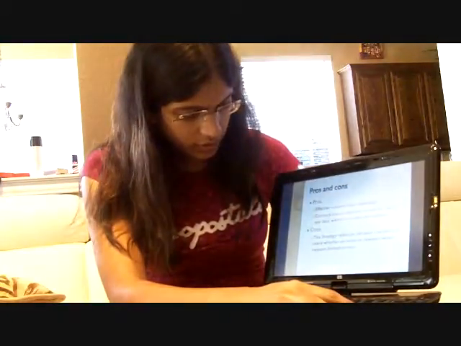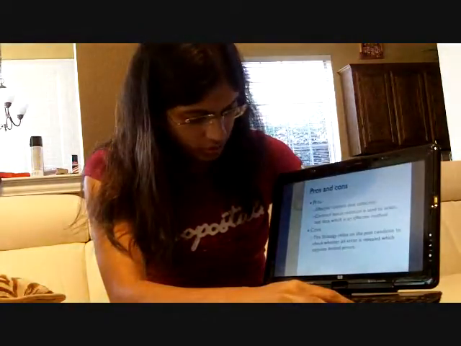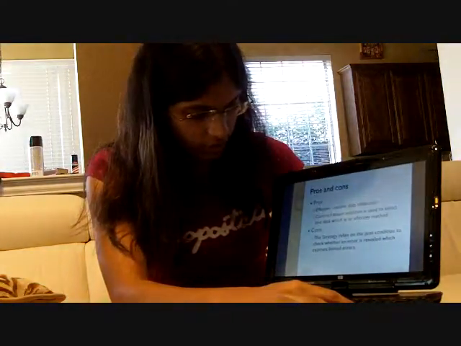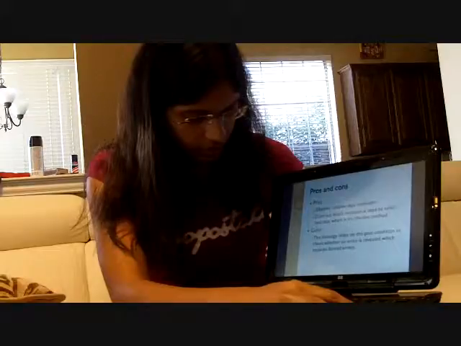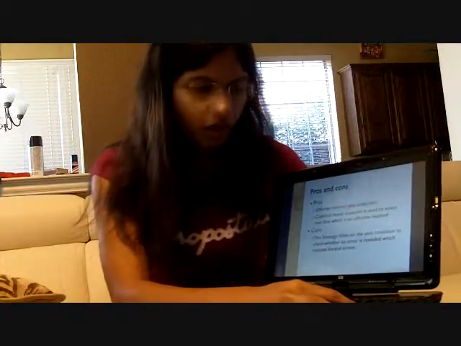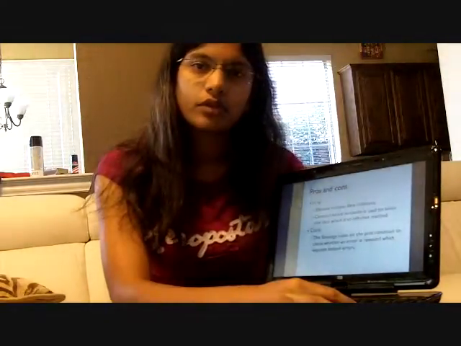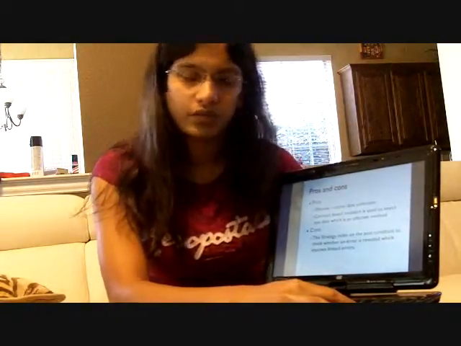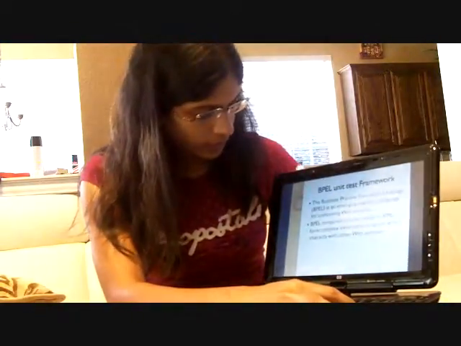The con: this strategy relies on the post condition to check whether an error is revealed, which exposes limited errors. So it checks whether the post conditions are satisfied or not.